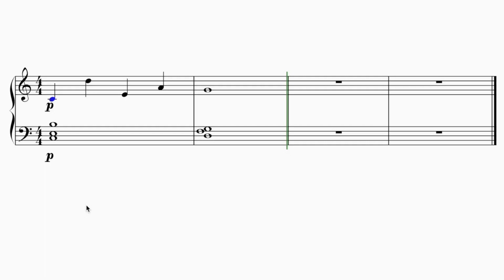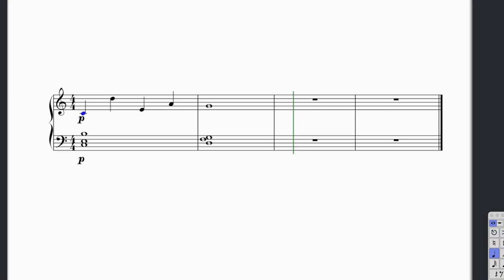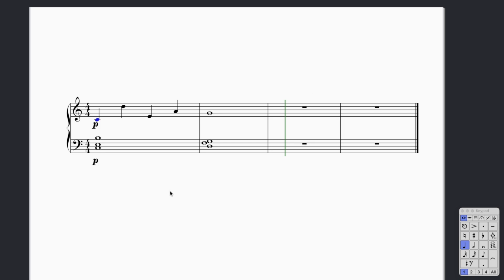Hey, check out this little mini melody I wrote. Ooh, looky here. What is that? What happened here? This is what's called a mini melody. As I said, a mini melody, a micro phrase.